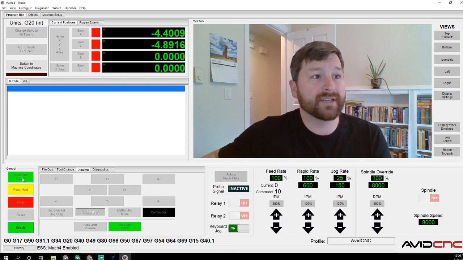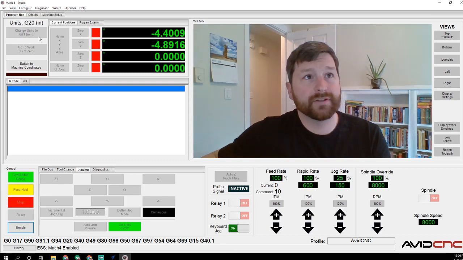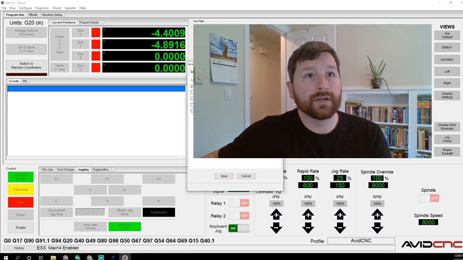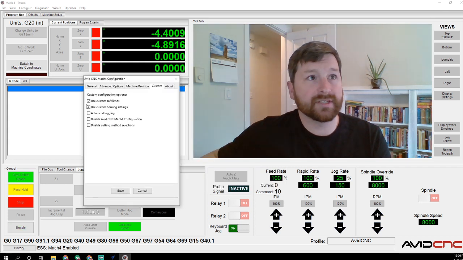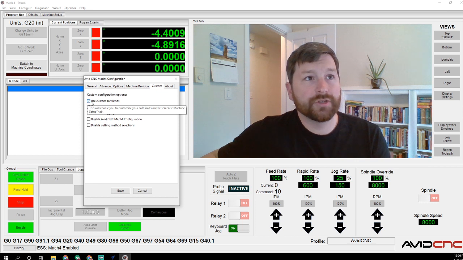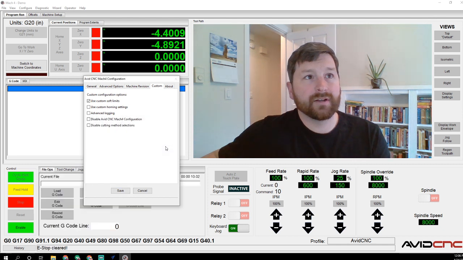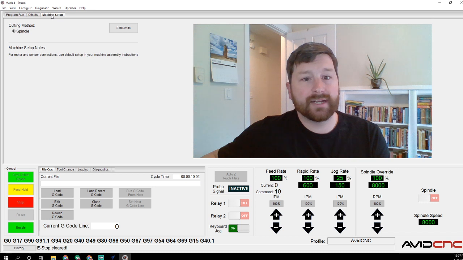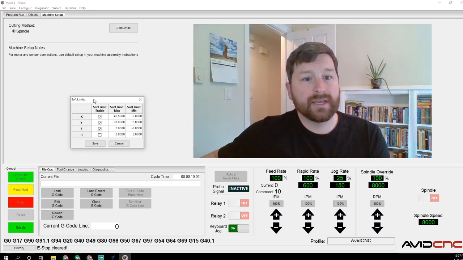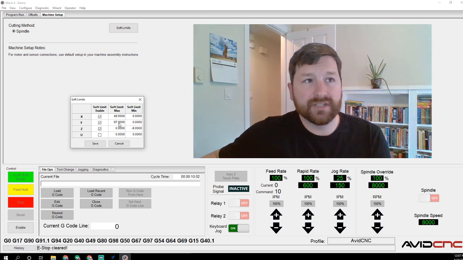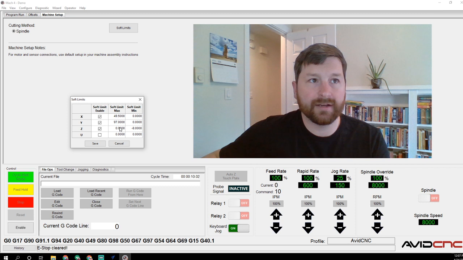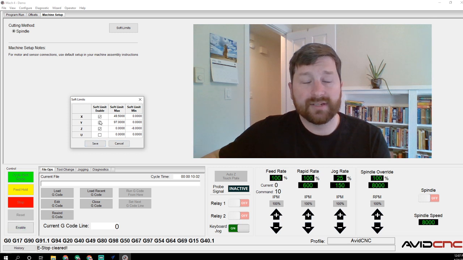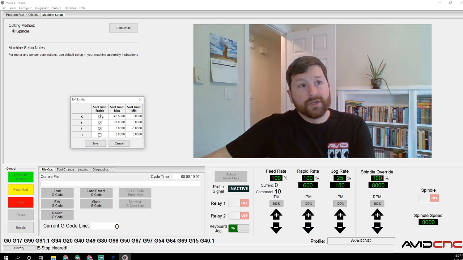So we're going to disable. We're going to go to Configure, Avid CNC Machine Configuration. We're going to go to Customs, and we're going to say Use Custom Soft Limits. See, I already had this checked. Let me move this so you can see it right here. So we're going to click Use Custom Soft Limits. We're going to click Save. It's going to update our configuration file. We're going to go to Machine Setup. We're going to hit Soft Limits. And this window will pop up, and you can see our 4x8 machine here has a soft limit of 49.5 and 97. And if you wanted to change those values, you could do so there. If you wanted to disable one of the axes from having soft limits, you could do that here as well.